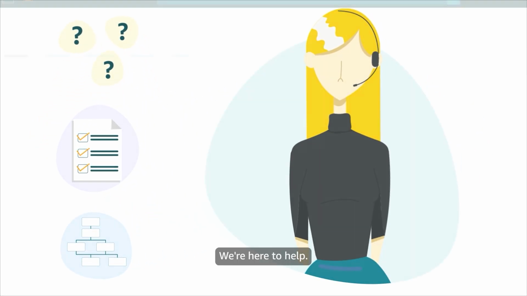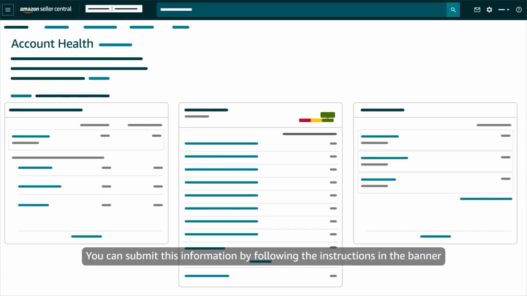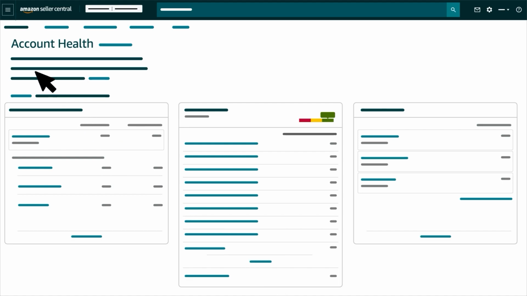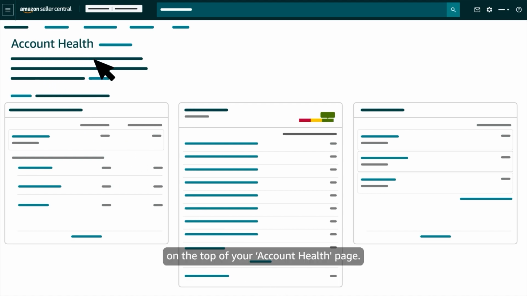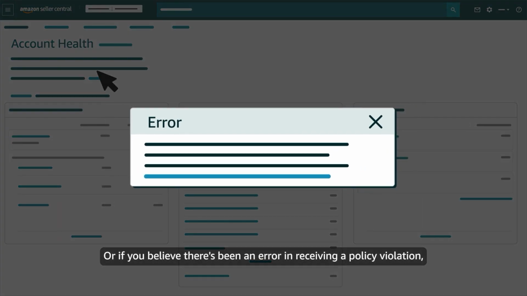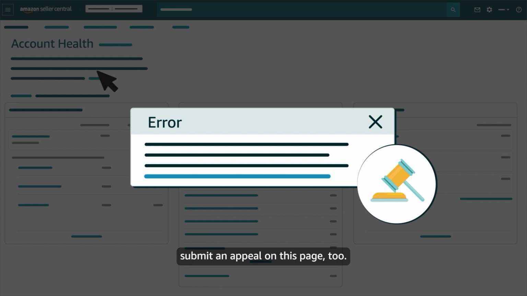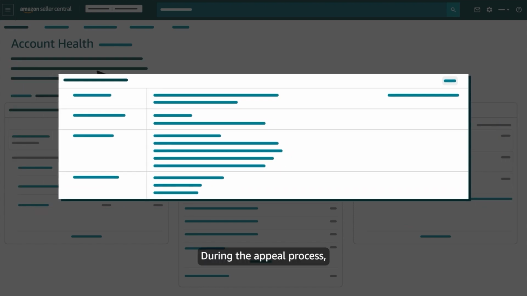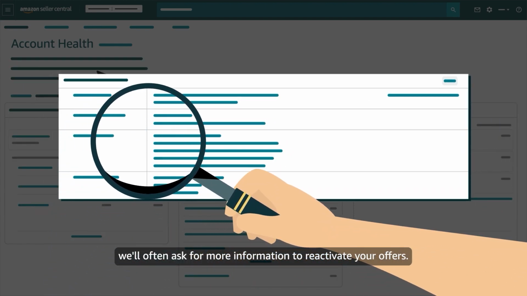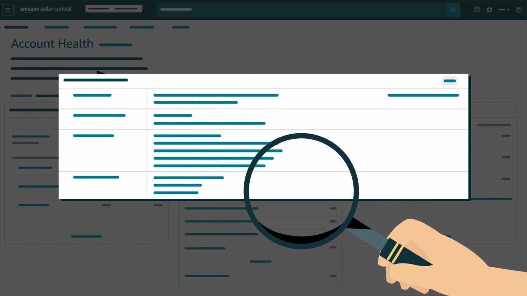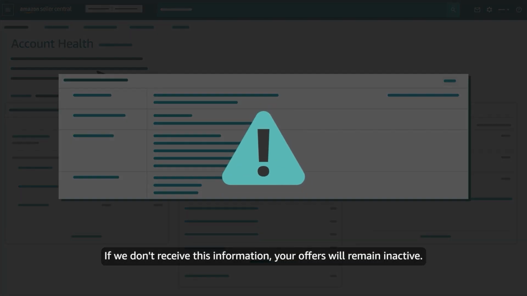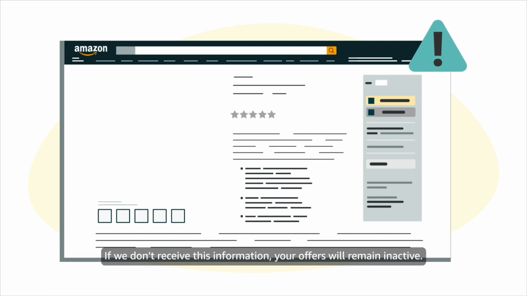We're here to help. You can submit this information by following the instructions in the banner on the top of your Account Health page. Or if you believe there's been an error in receiving a policy violation, submit an appeal on this page too. During the appeal process, we'll often ask for more information to reactivate your offers. If you don't receive this information, your offers will remain inactive.